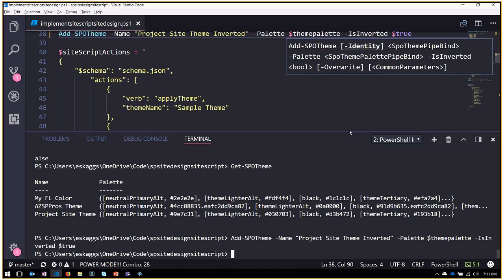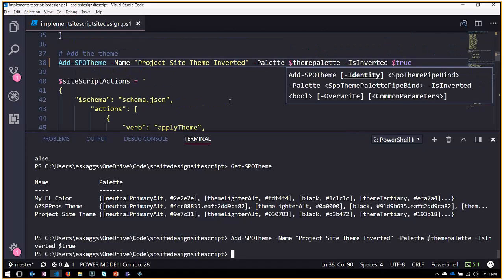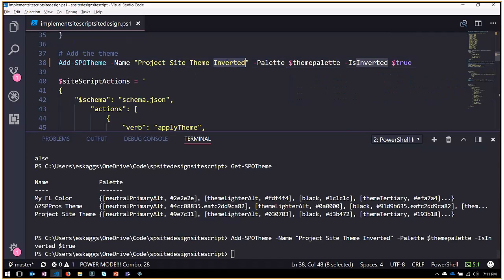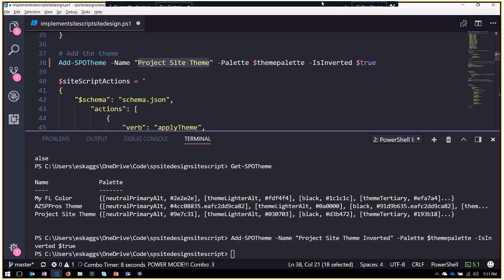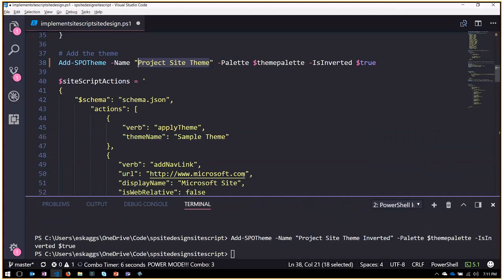This should be interesting. Let's see, we want to use the project site theme. So what I'm doing now is I'm creating a variable called site script actions. These are actions that are going to occur from within a site script that will add to the site. It is in a JSON format. If you're not a developer, I understand it's somewhat tedious to get here. Once you've done it a million times, it's still that same way.